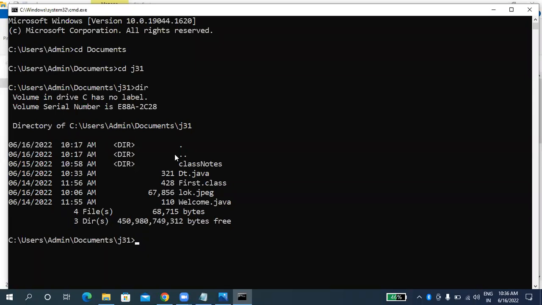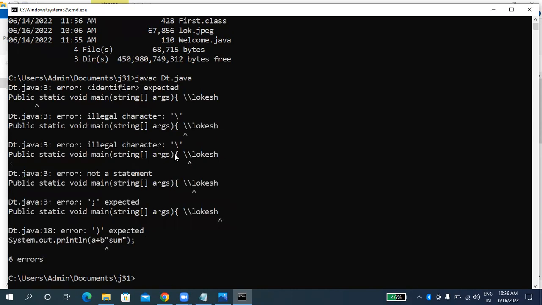We have saved the file with the name dt.java. To compile that, I'll call javac dt.java. I'm writing it. Okay. So once I compile this, you see that I'm getting lots of errors now.